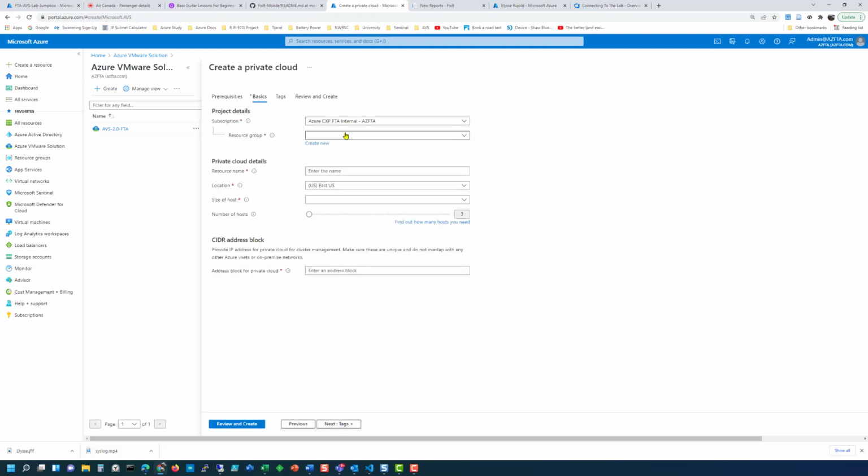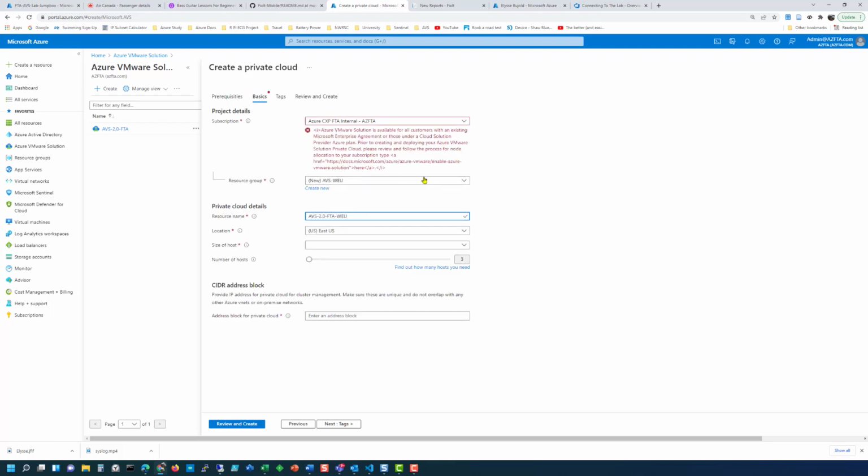Again, it's going to point to the subscription. We're going to create a new resource group, which in our case, we're going to call AVS in West EU. And then for the resource name, we'll just call that AVS 2.0 FTA-WEU.